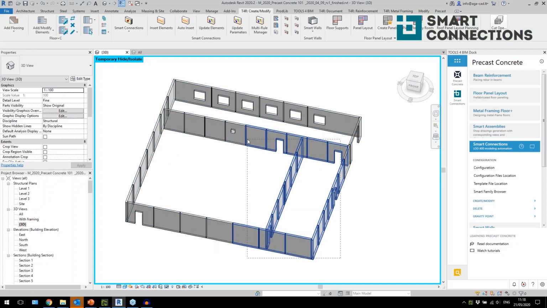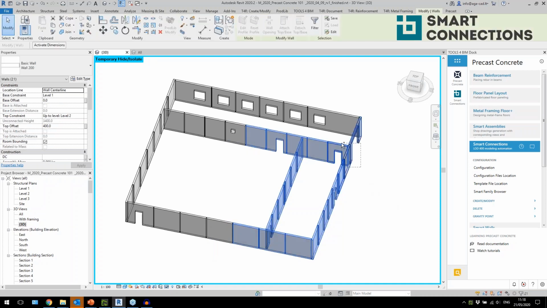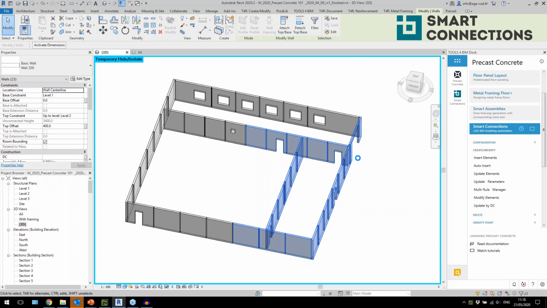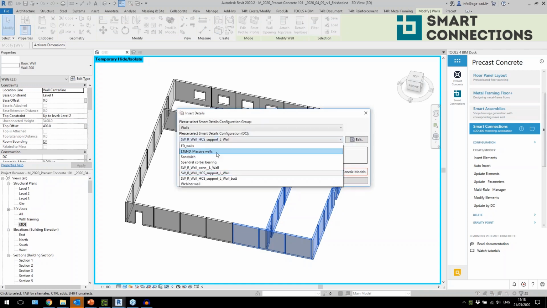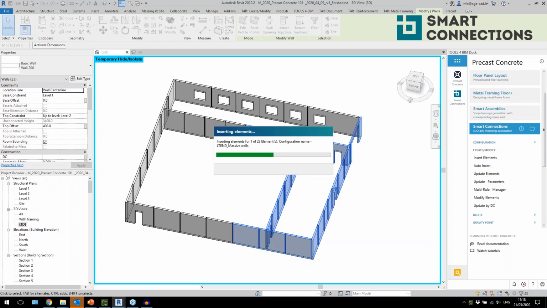So what I want to show you, maybe I'll just select a couple of these. And what I will do, I'll go here to create, insert elements, and I'll pick the configuration which I want and click on insert. So it will go through all 23 walls and insert all the connections which I defined in my configurations. In configurations I defined different searching options, so it will find connections between wall elements, and based on that it will place some elements. Let's wait a few more seconds until it finishes with all the panels.